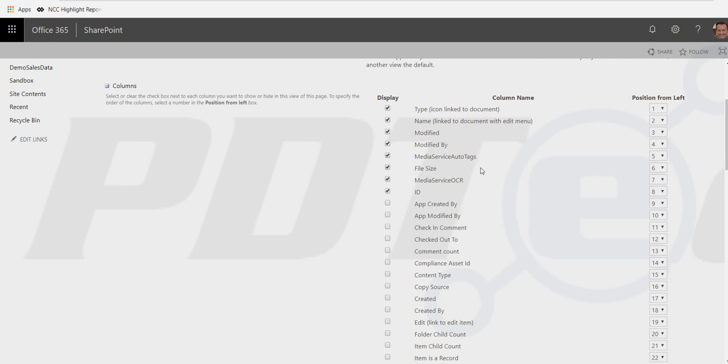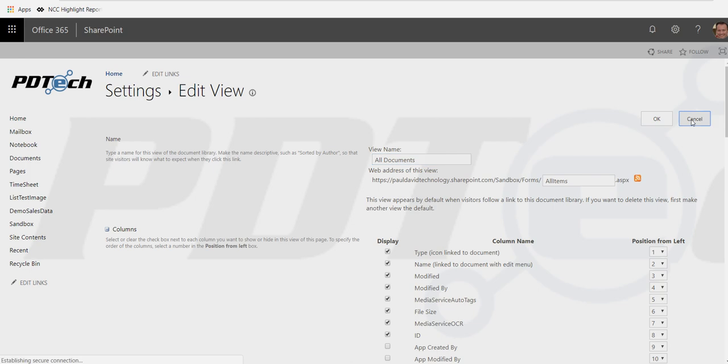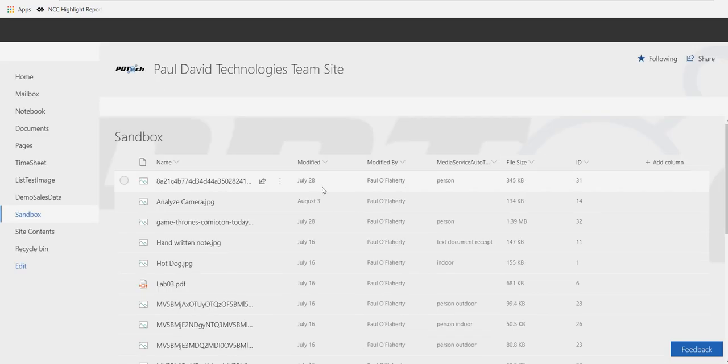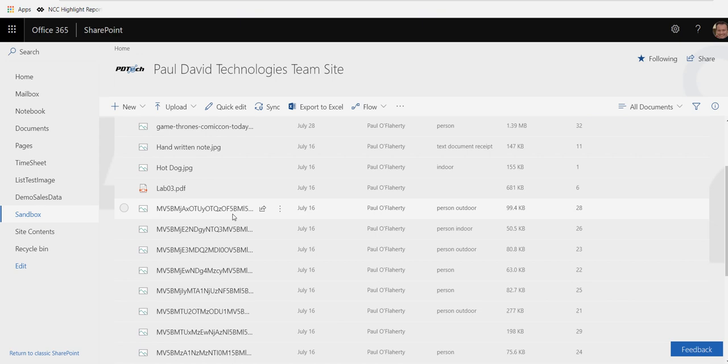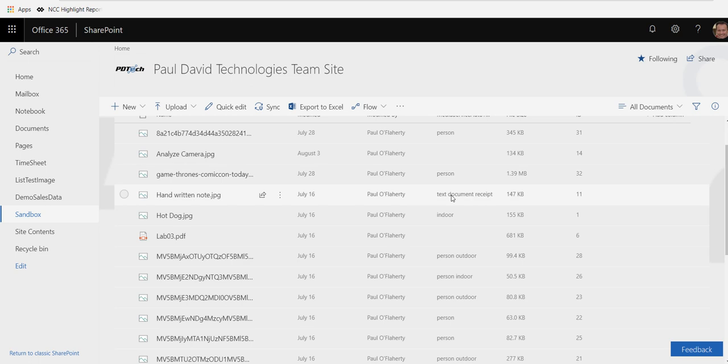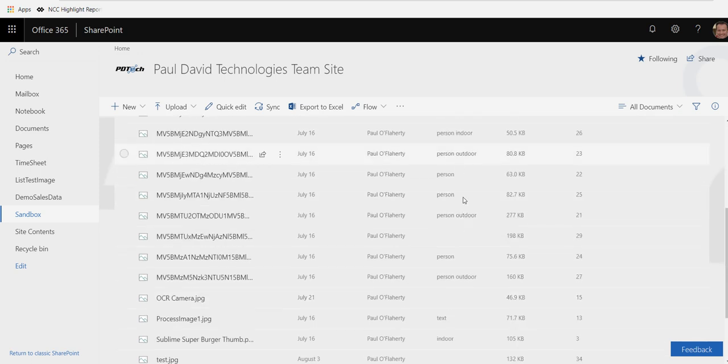I spoke about those briefly at the end of video 1, but to recap very quickly, with the MediaService auto tags, whenever you upload an image into your document library, SharePoint Online will analyze that image and put it in a category. As you can see here, we've got text, document, receipt, indoor, person outdoor, person indoor, and so on. We're going to use that now, because the only images which are going to have celebrities in them are going to be ones which start with the word person in this column.